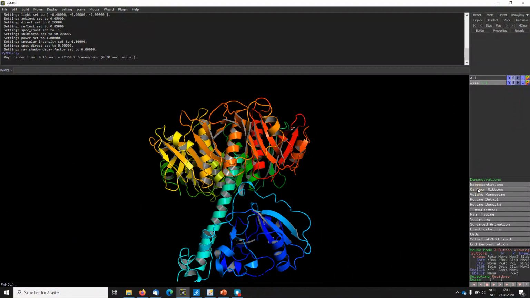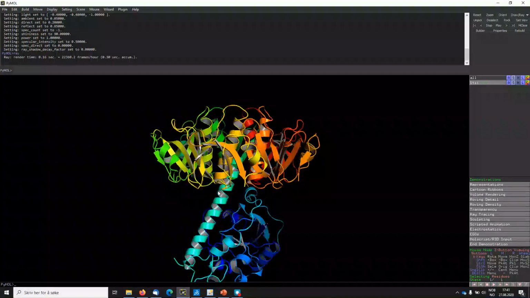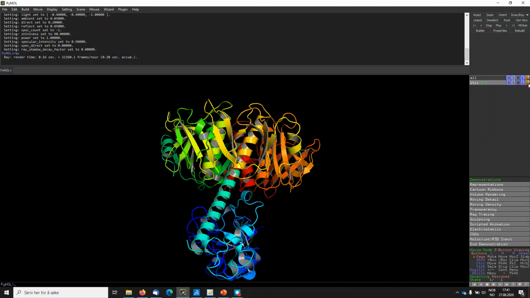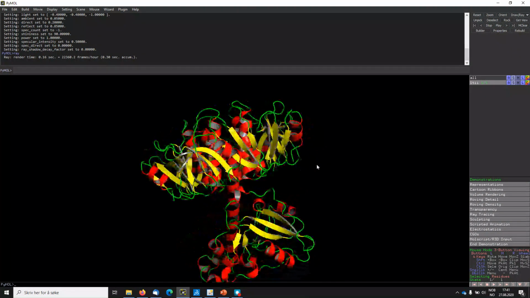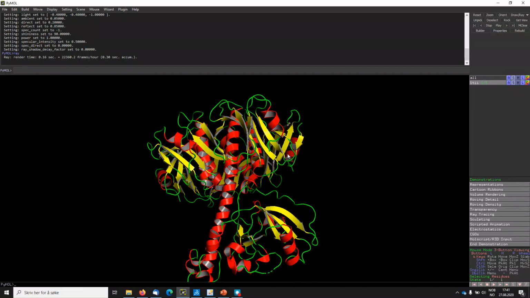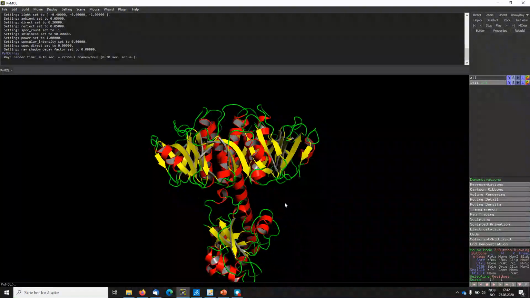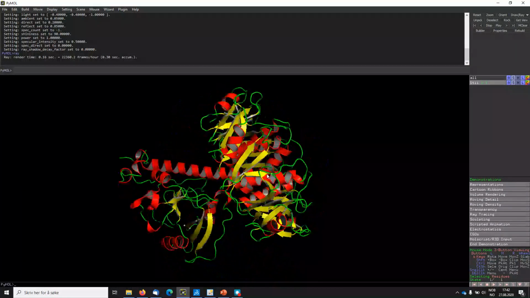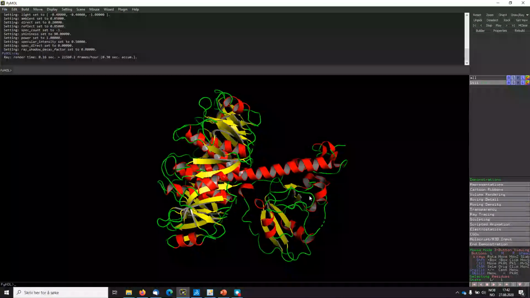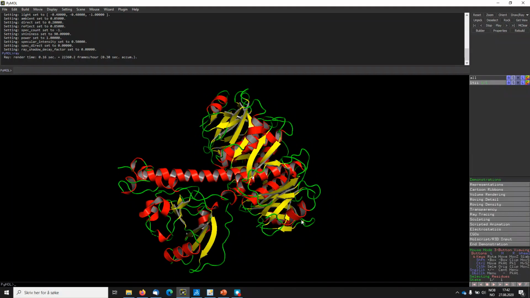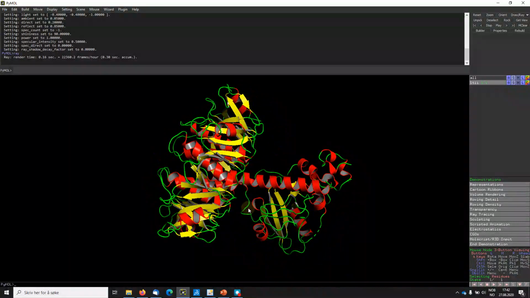Let's see, and also, you can visualize proteins by secondary structure, and then you can color them the way you want. For example, if I want to color this by secondary structure and I want the helices to be red, beta sheets to be yellow, and loops to be green, then you get an impression of the secondary structure of your protein, and maybe you can say something about the function. In this case, it's a transmembrane protein, so it seems like this helix goes through the membrane, and then you have a domain on each side of the membrane.